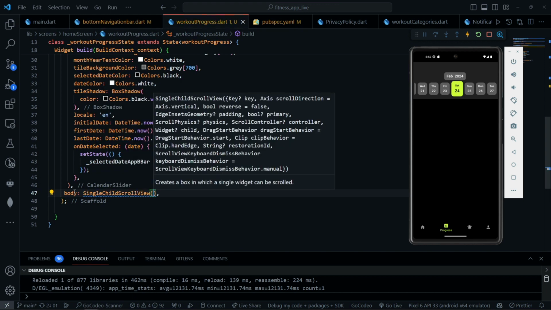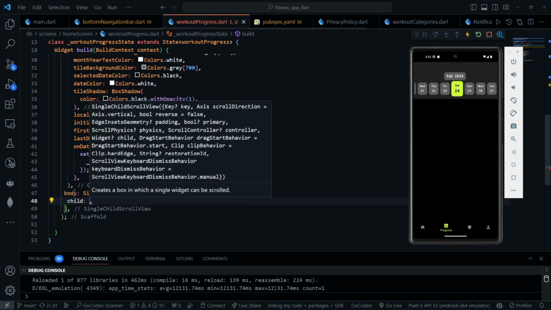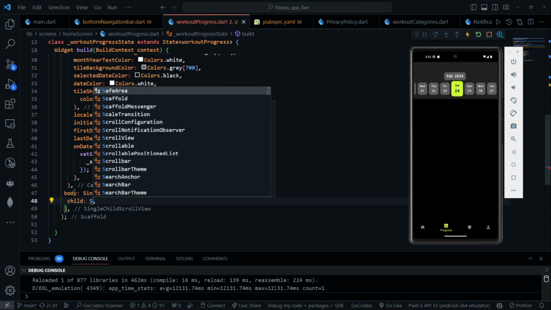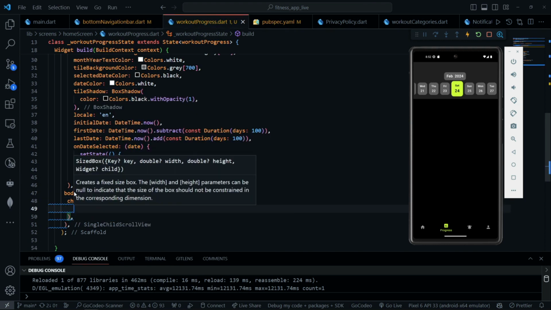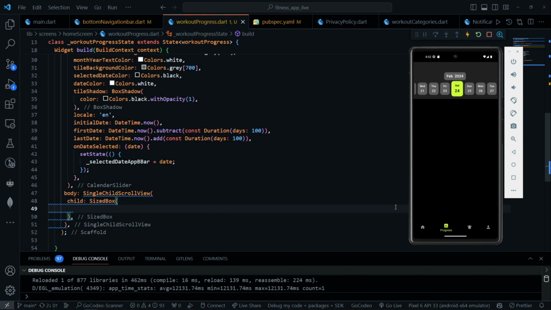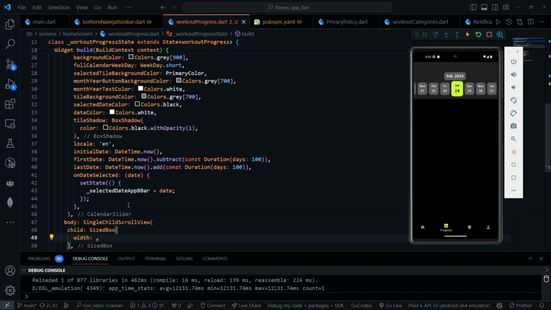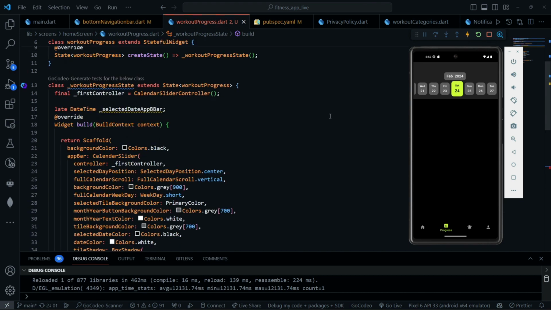Okay. And this single child scroll view will be having child, and the child will be having what? Sized box, and the sized box will be somewhat around there. Okay. Inside the sized box, I'm gonna ensure that it takes the width. Okay, so take all the width available there. For that, let me call out one more thing here. Okay, that is our very own final size.